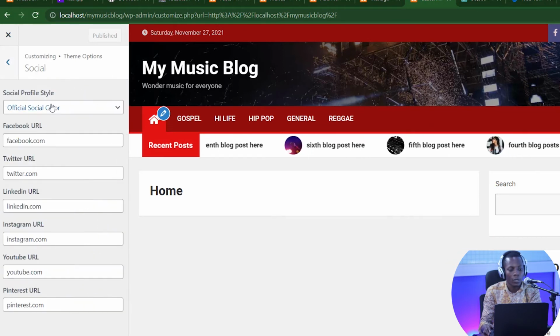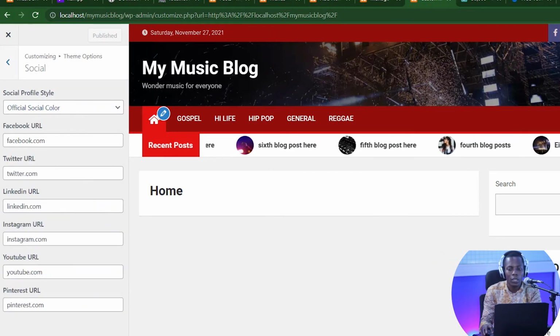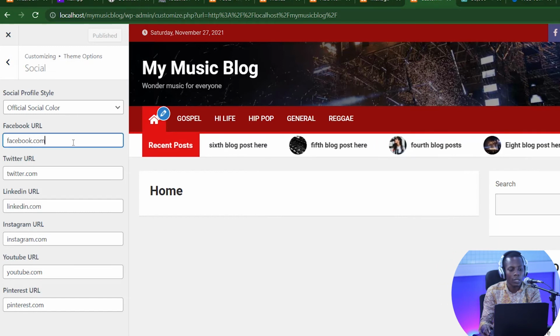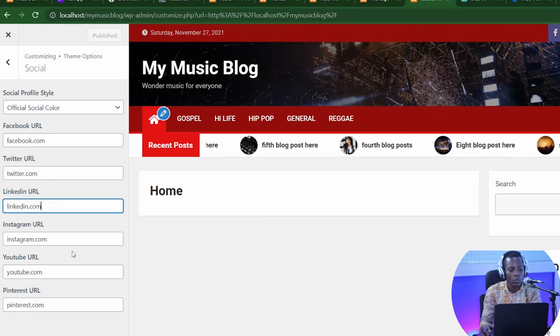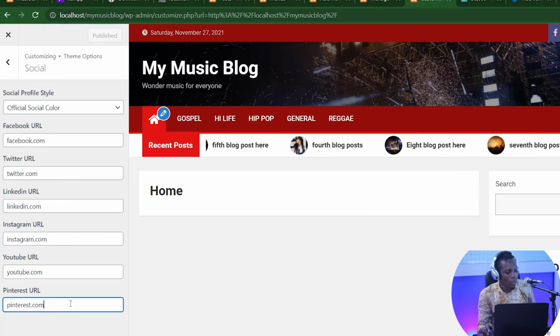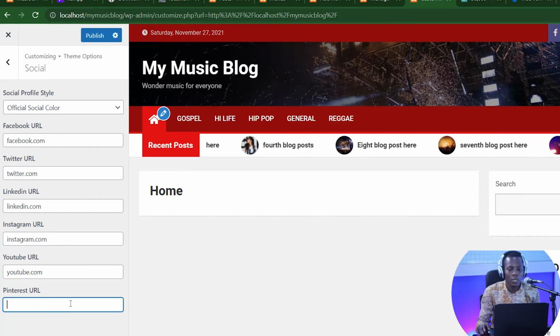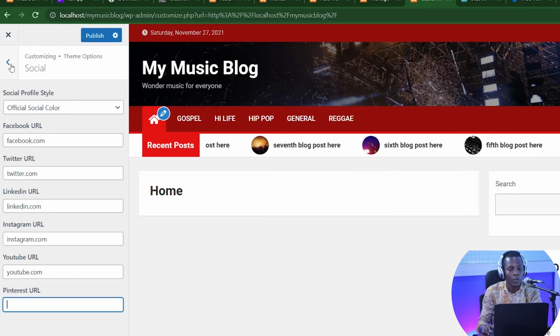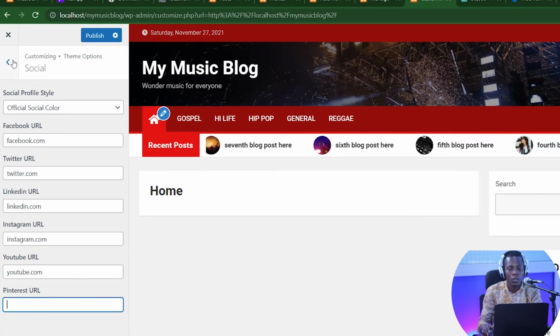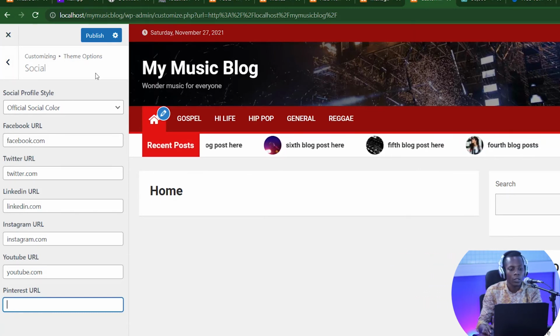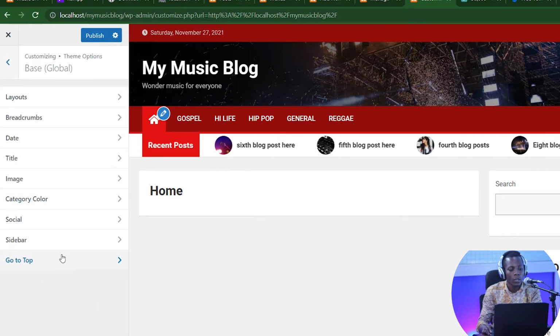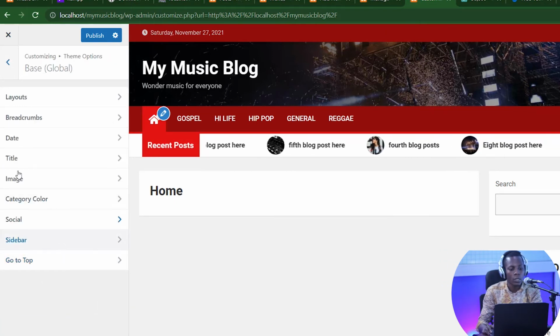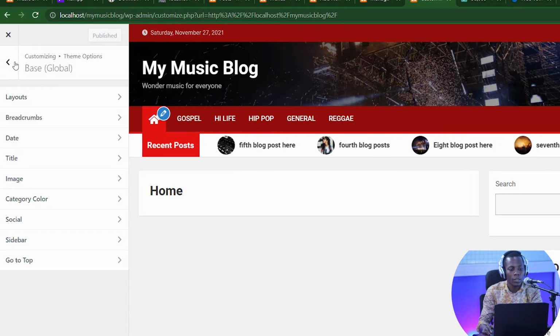Then social media. So these icons that you are seeing here, you can change the URL to them. So input your own URL. If you don't want any of them, you can just delete it and it will be taken out of the list here. So if you don't have a respective particular social media handle, then you delete it. Okay, now this is good for us. Let's publish it and continue.